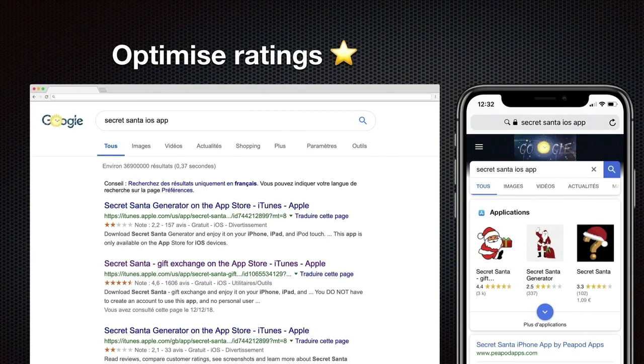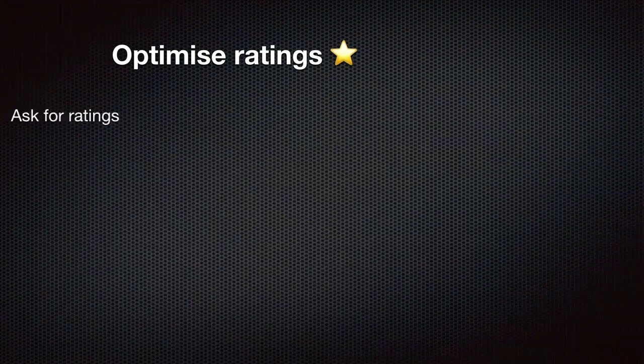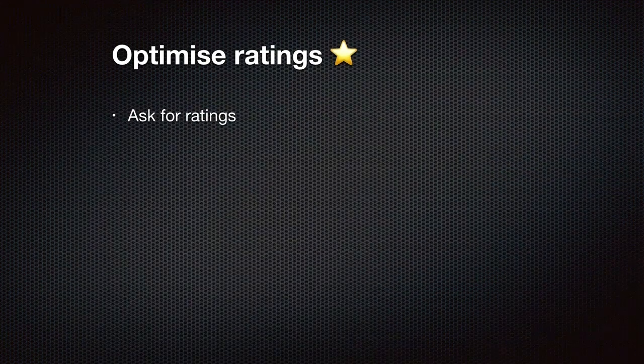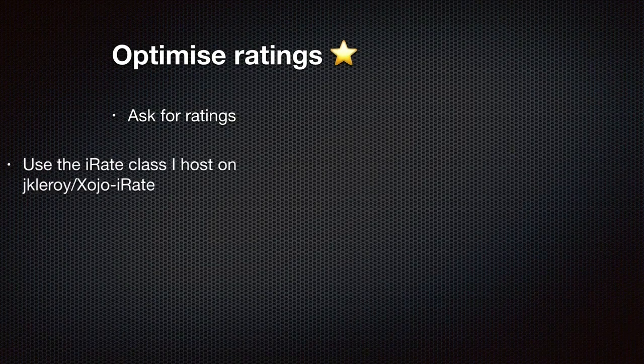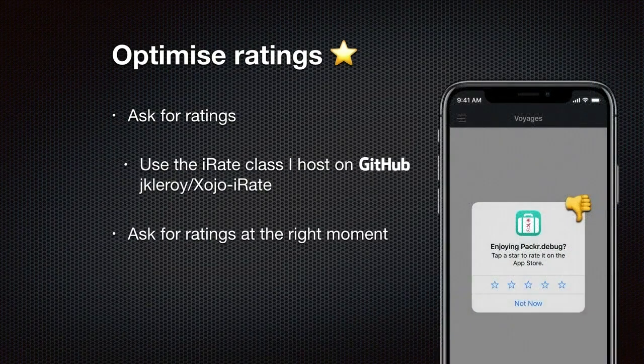So how can developers get ratings? The first rule is to ask the user to rate the app, because usually users don't rate an app if you don't ask them, unless they are very unhappy with your app, in which case they will put a 1-star review. To actually ask for a rating, you can use the iRate class I host on GitHub, which can also be used in Mac desktop apps.